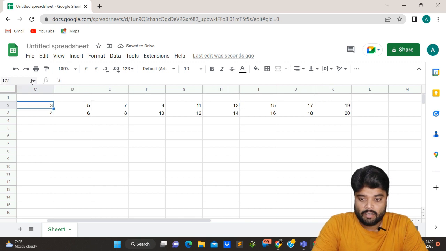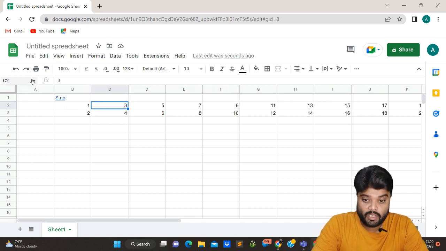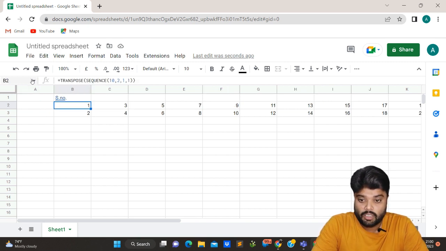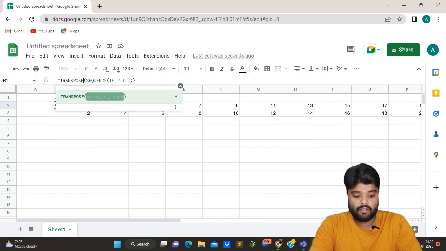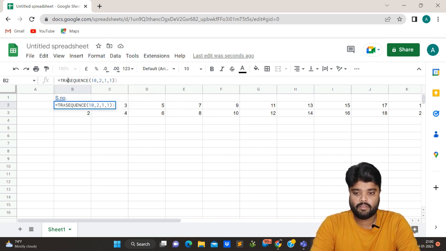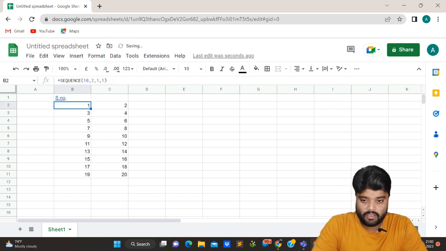And I think I have done something different. Maybe I'm missing something in this function. So what if I first remove the transpose? I have removed the transpose and this is done. Now you can see here the sequence is like this. So I have to do something in this formula.